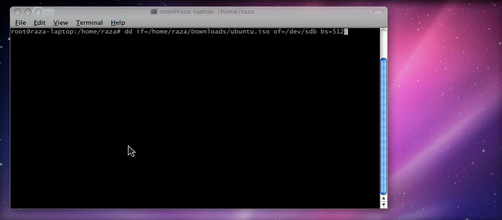Hello and welcome to the tutorial of how to burn an ISO file to USB from command line in Ubuntu 10.04. In Windows, there are very heavy software for burning purposes, but in Linux, burning is a very easy and short process.